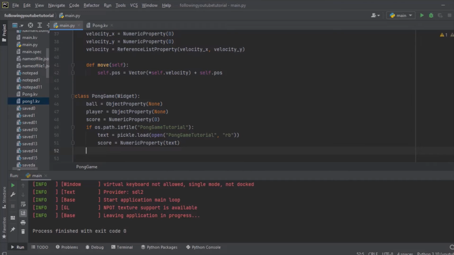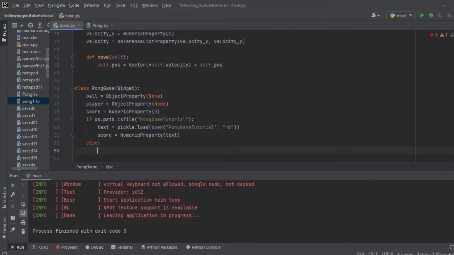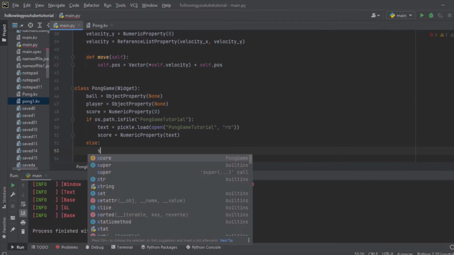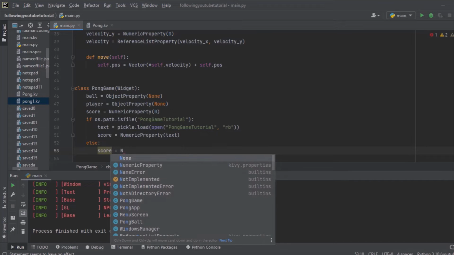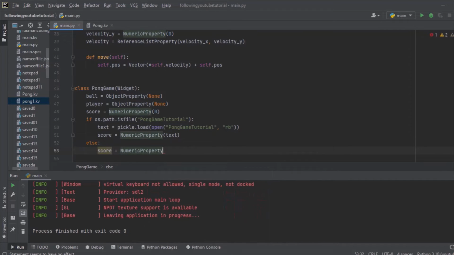Then another condition, we are going to write else. That is if such a file does not exist, if we are new to the application and we haven't saved, it hasn't been saved, so the default value is going to be 0. So now, let's move on to our next step.